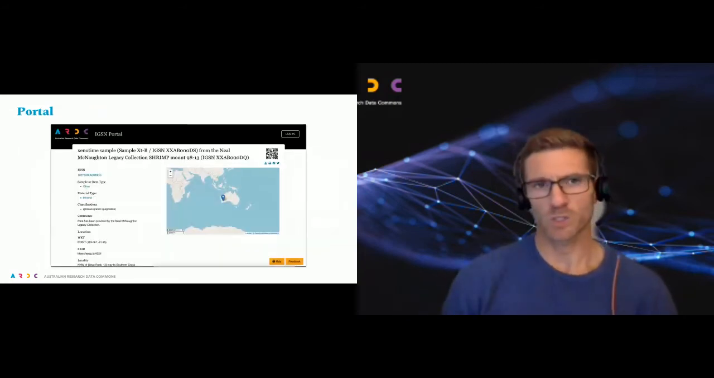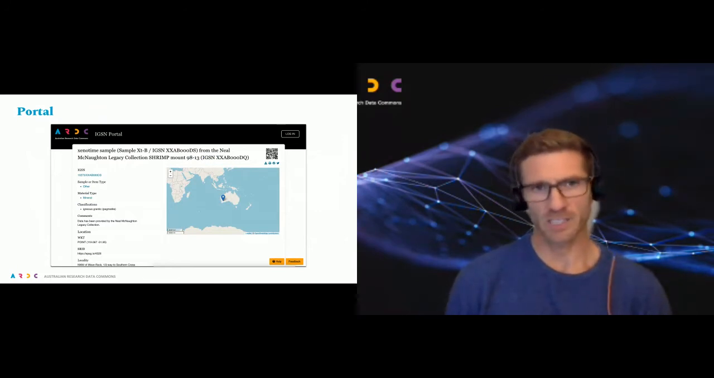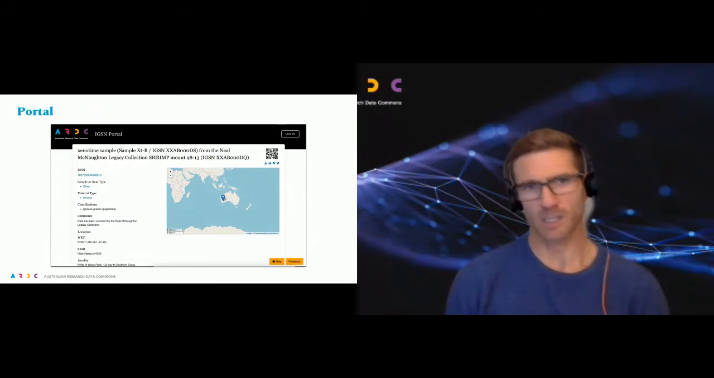We have what's called the portal. It's not necessarily a discovery portal at this stage. It's more our landing pages for the IGSNs. So these are automatically defaulted to the portal pages unless a client overrides it with their own URL associated with their IGSN.